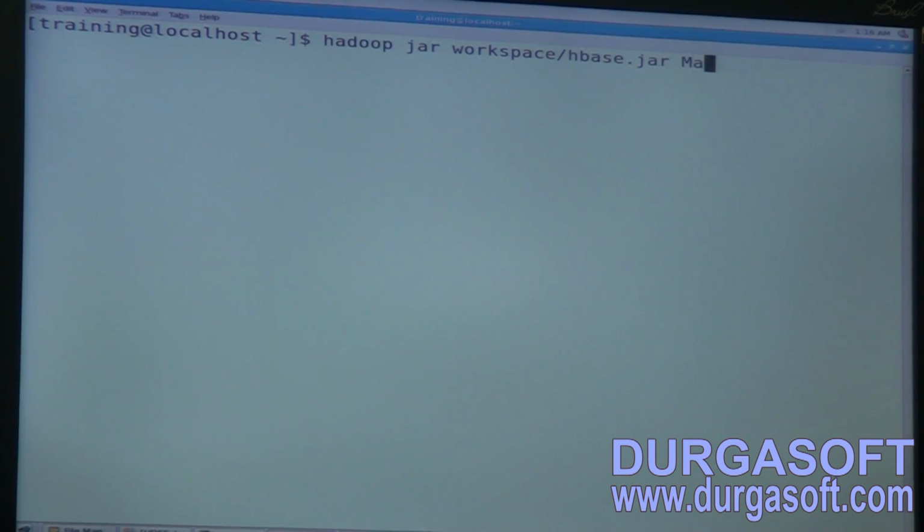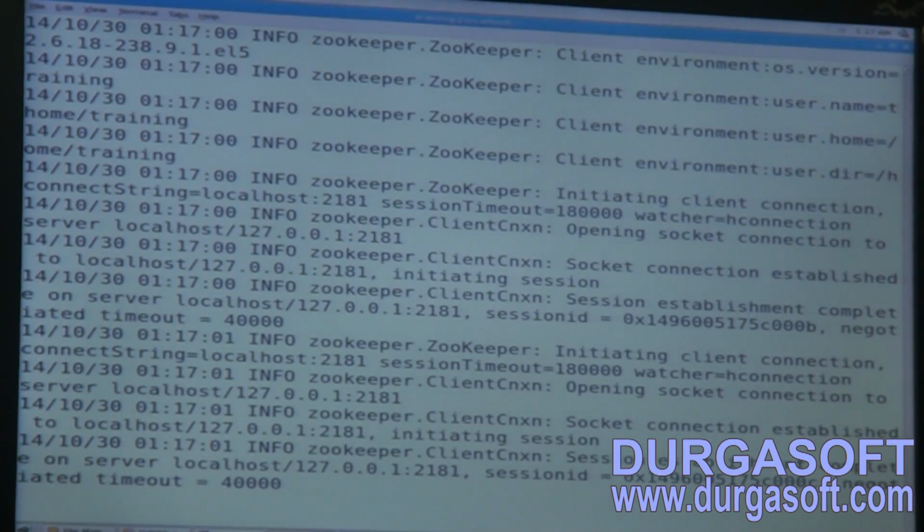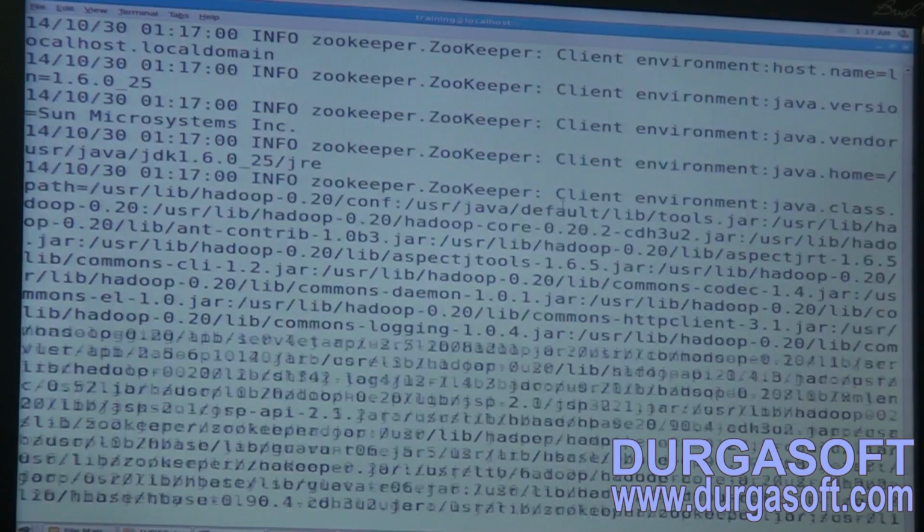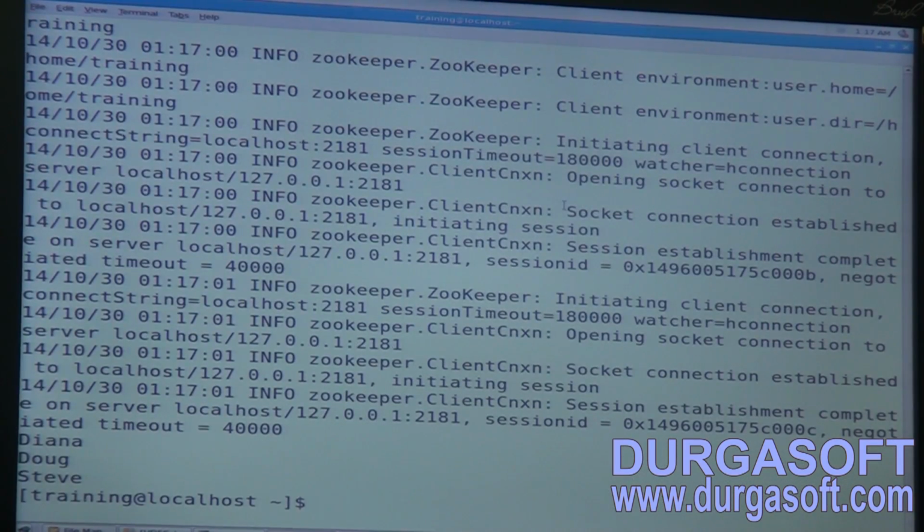What is that class name? Make table. That's it. Do I need to give any input file or output directory? No, because I'm just trying to create one table here. That's it. So is it working with any map and reduce? Have you seen this one? Is it working with any map reduce here? No, it won't work with any map reduce here, right?